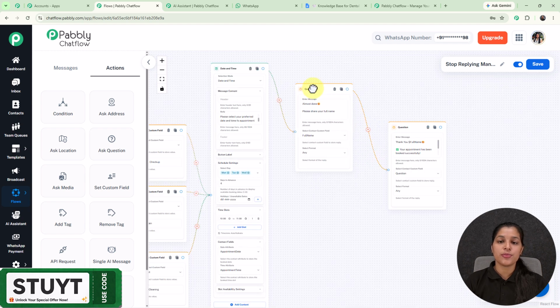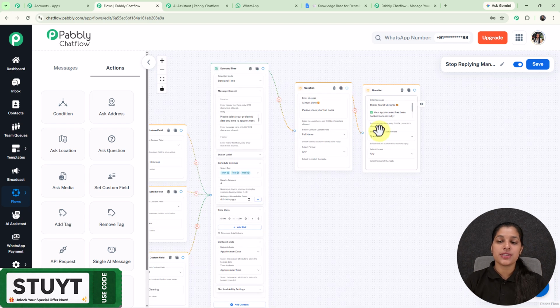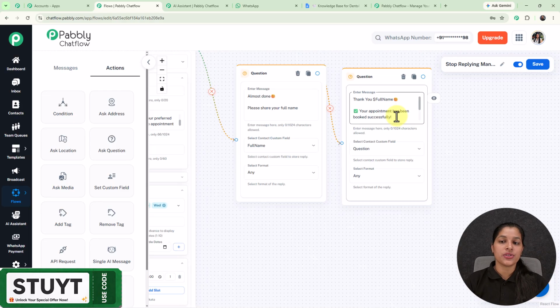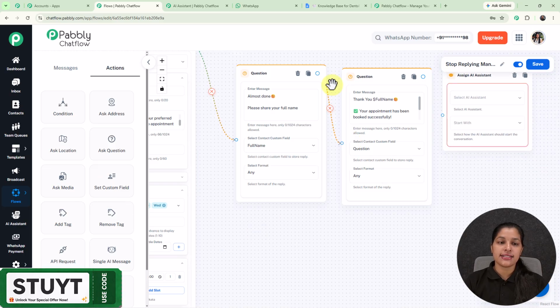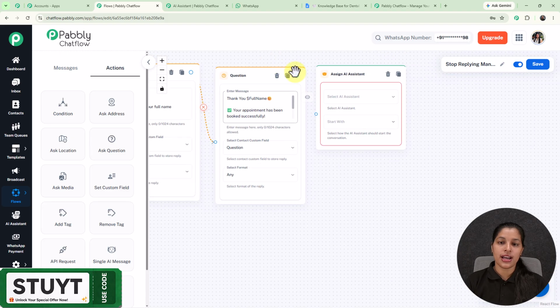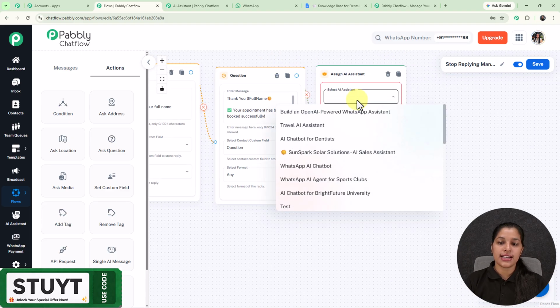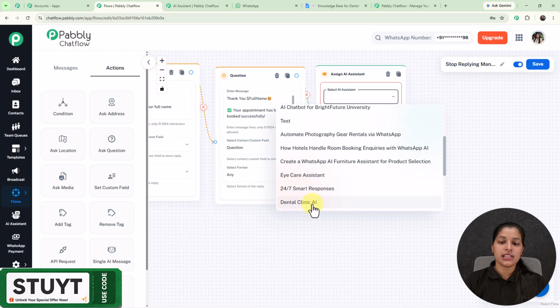Now if my user asks me a question, I am going to assign an AI assistant to this particular question, which is going to resolve all the queries of my customer. So here I am going to use this node, that is assign AI assistant, given over the actions block. And here I am going to select the AI assistant, that is dental clinic AI.